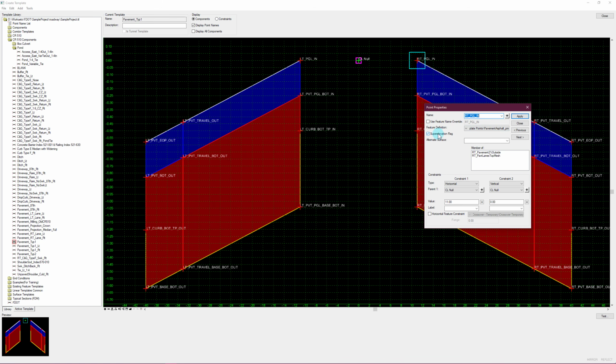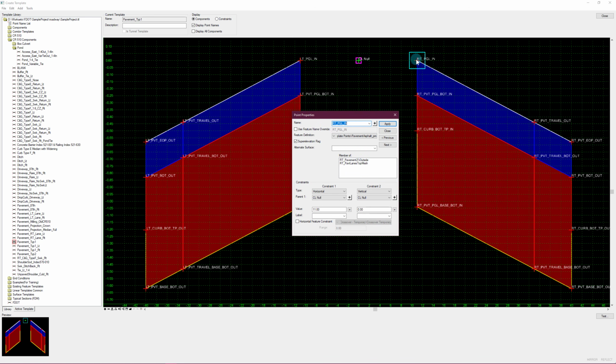Super elevation flag. You use this sometimes. This is when you use the super elevation tool. And this basically says this is a point that can be selected when we're doing super elevation. I've had some issues with that super elevation tool, and once we get out to these next few points, I'll show you how I handle super elevation.